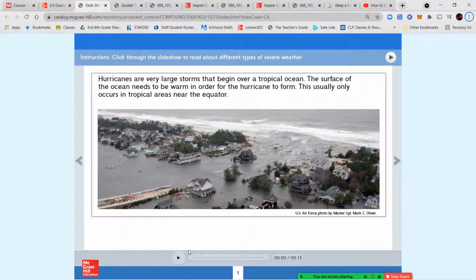All right, next we're going to talk about hurricanes. Hurricanes are very large storms that begin over a tropical ocean. The surface of the ocean needs to be warm in order for the hurricane to form. This usually only occurs in tropical areas near the equator.